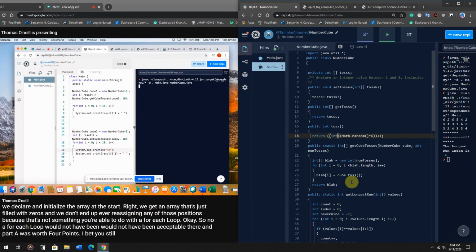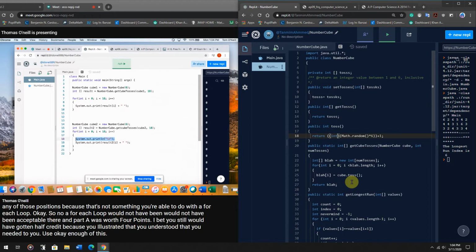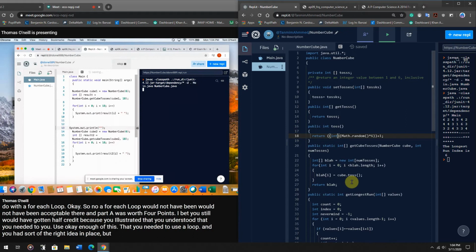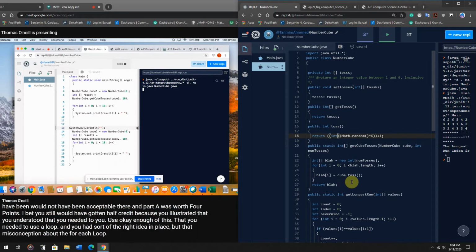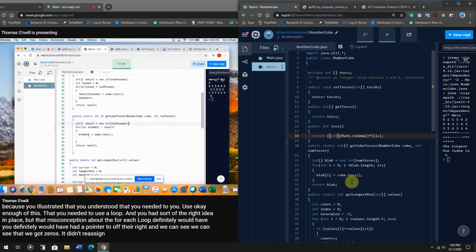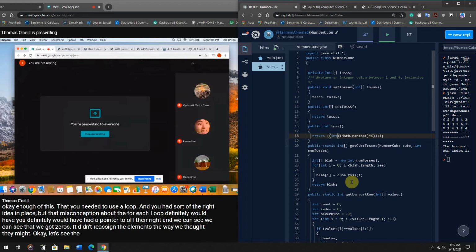I bet you still would have gotten half credit because you illustrated that you understood that you needed to use a loop. And you had sort of the right idea in place, but that misconception about the for each loop definitely would have, you definitely would have had a point or two off there, right? And we can see that we got zeros. It didn't reassign the elements the way we thought they might. Okay, let's see the comments here.